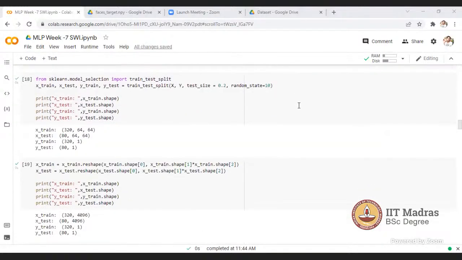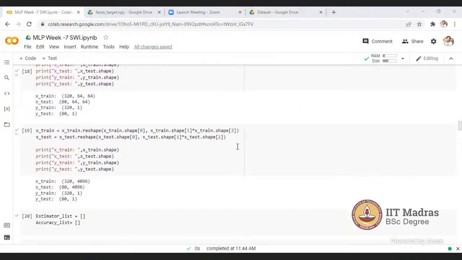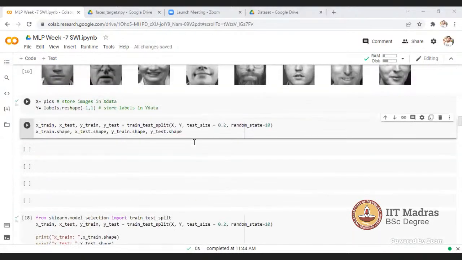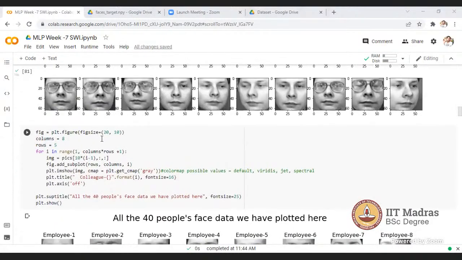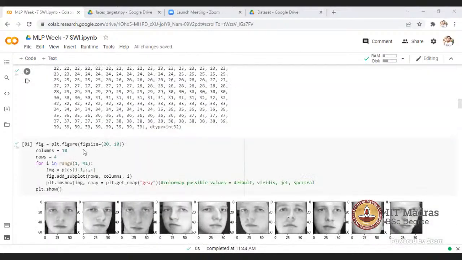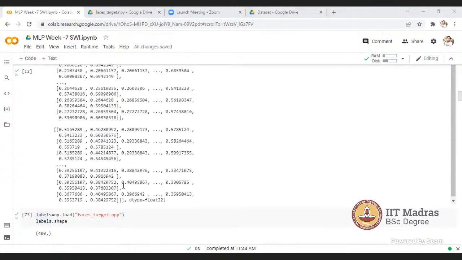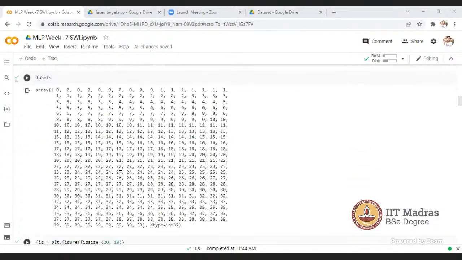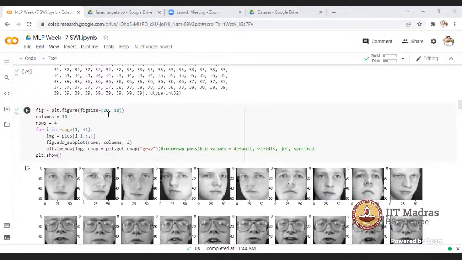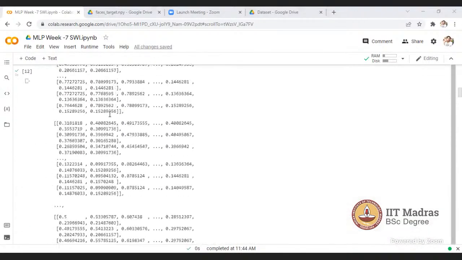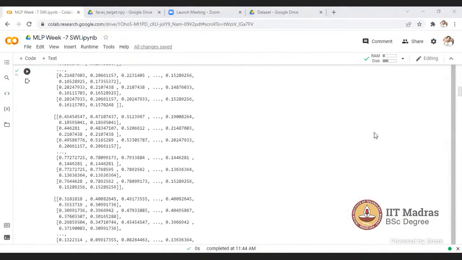So okay, let's move to the next part. Why did we do this? Why did we receive our data set in this shape format? Because we have to use those to plot the images. So, yes, please.